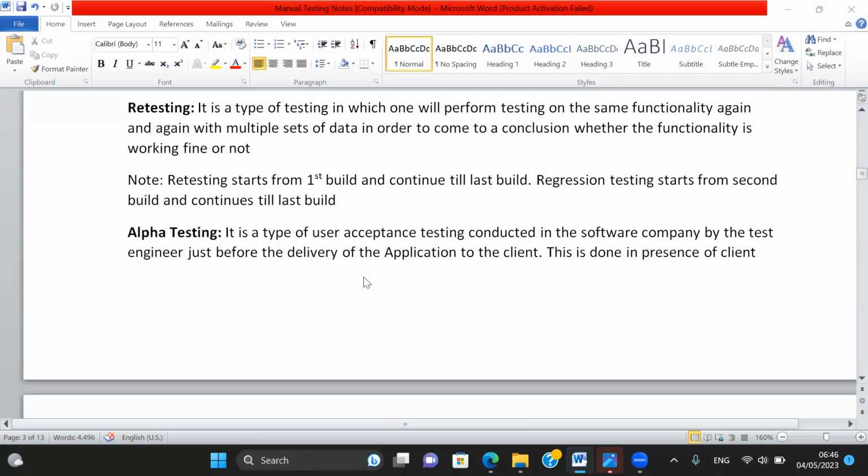So it is a user acceptance testing conducted in the software company by the test engineer just before the delivery of the application to the client. Okay. Is that clear? What is alpha testing? It is a type of user acceptance testing conducted in the software company by the test engineer just before delivering the application to the client. Is that clear? Any confusion? Clear, sir. Very good, very good.